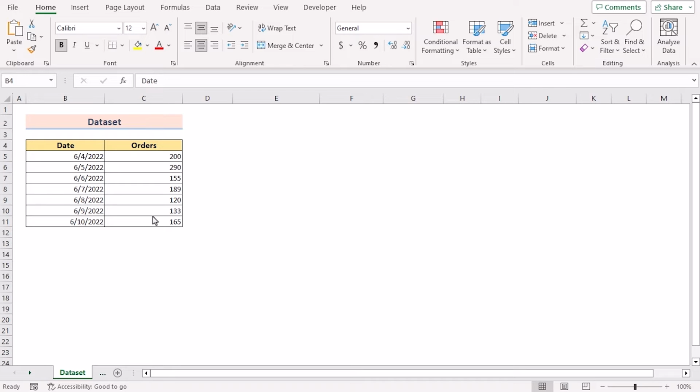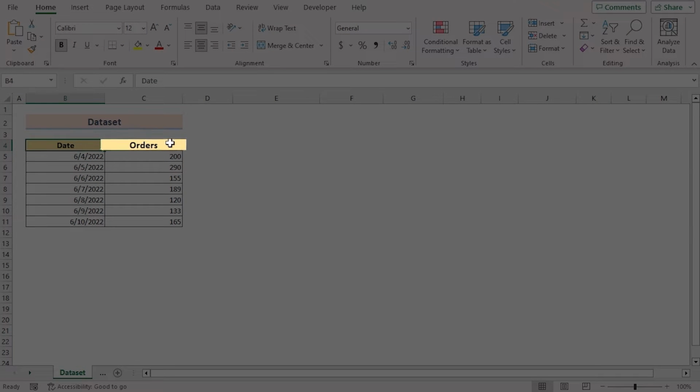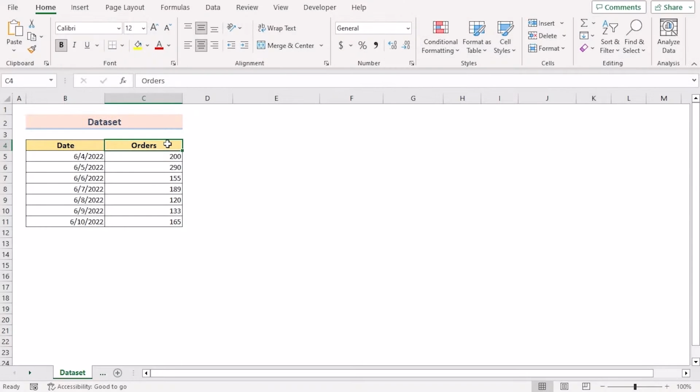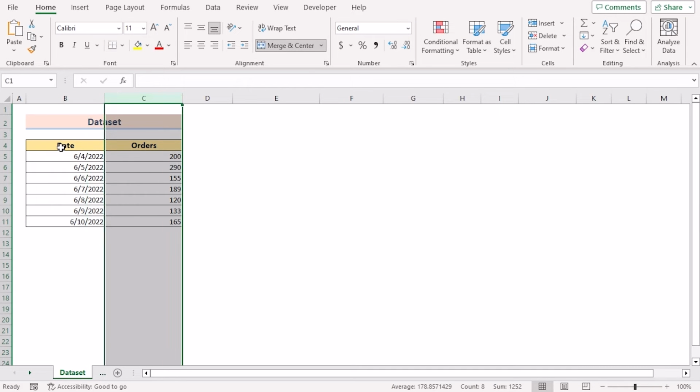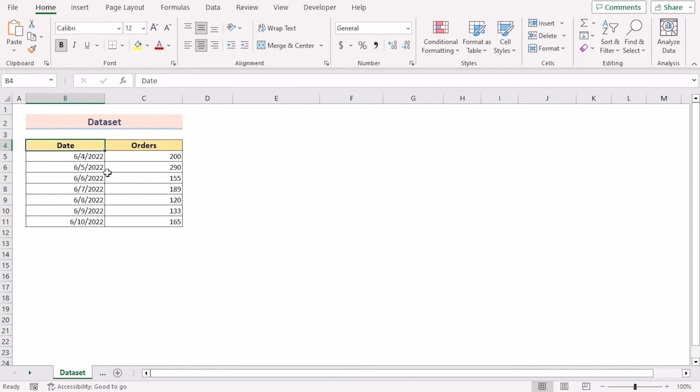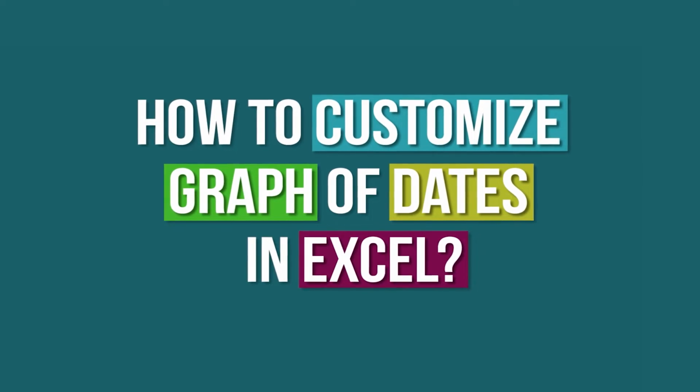Before going through the steps, let's talk about the dataset a bit. Here we have the dates and the orders received from it in column B and column C. Our target is to create a graph from a list of dates by using this dataset. For this tutorial, I'll be using Microsoft Excel 365. So without any further discussion, let's get started.